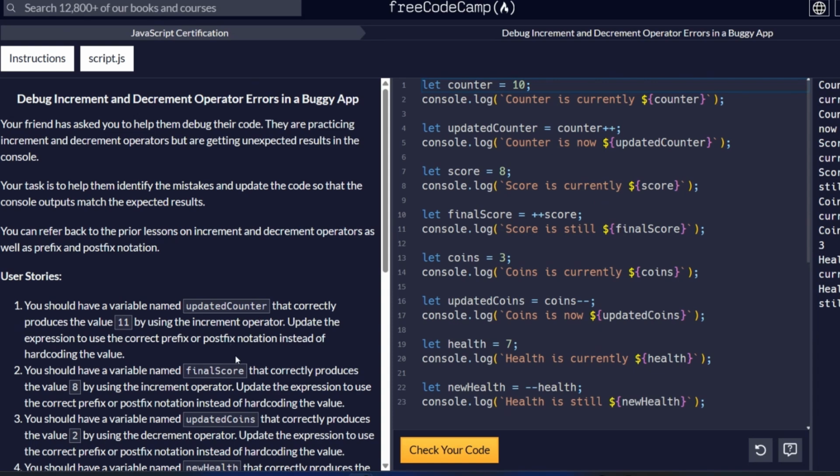It is a video about how to debug increment and decrement operator errors in a buggy app. Increment operator is increasing the value of the variable by 1. In the code it looks like two pluses. If we put them in front of the variable, it is prefix. If after, it is postfix.